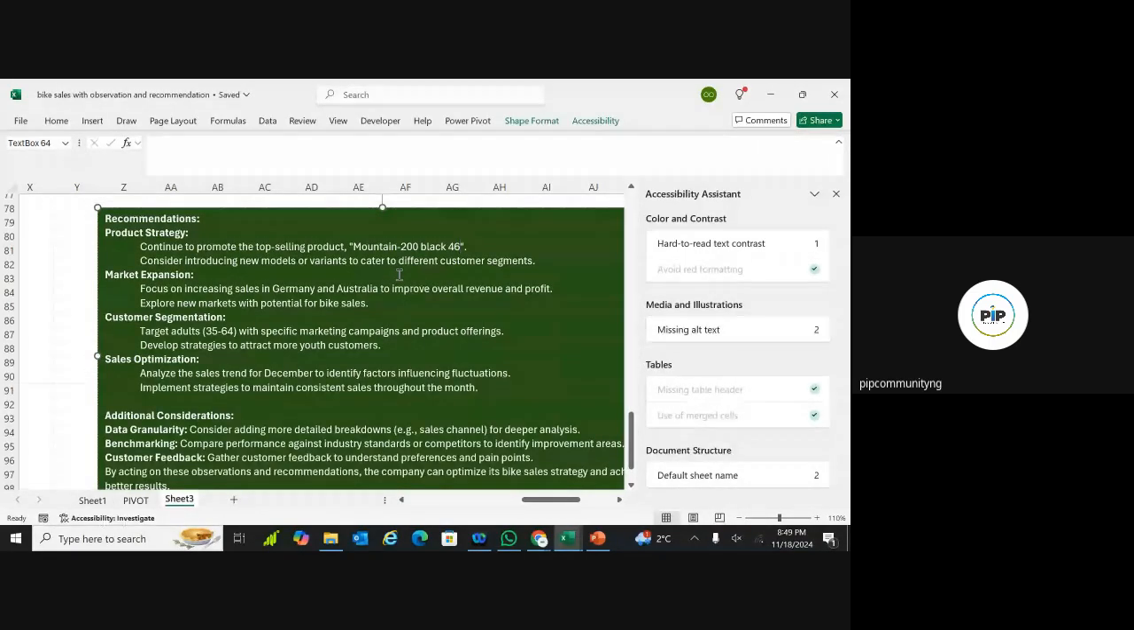All right. So consider introducing new models or variants to cater for different customer segments. So what this recommendation is trying to say is that yes, we have the Mountain 200 Black 46. So maybe that is the variety.